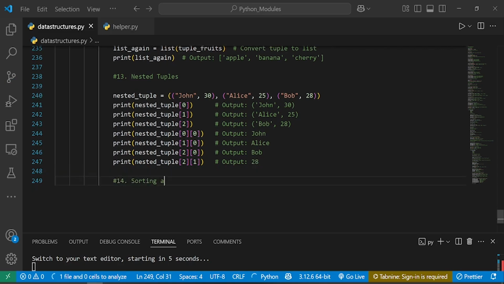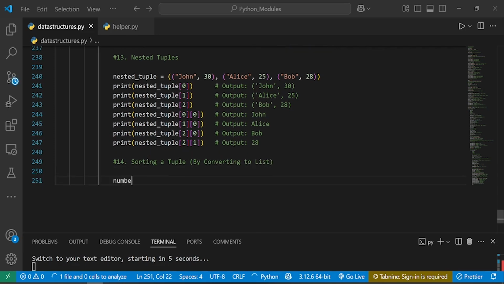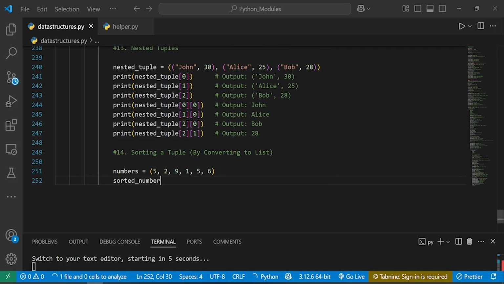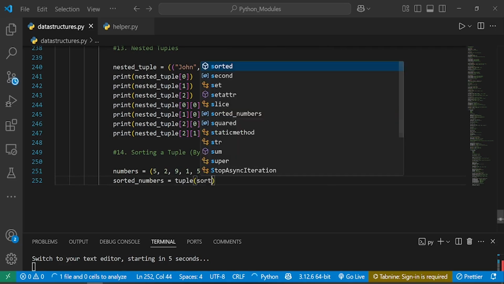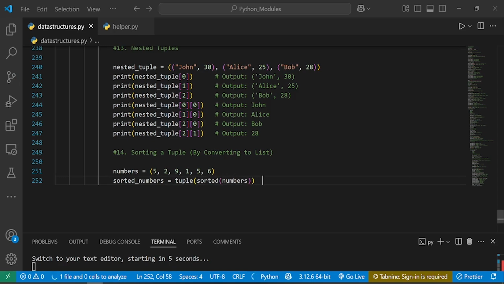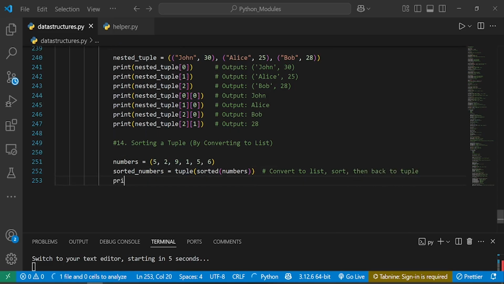Now you can also sort a tuple by converting it to a list. For example, numbers is equal to 5, 2, 9, 1, 5, 6. If we sort these numbers, you can say tuple sorted numbers, with a comment that we're converting to a list, then sorting, then back to a tuple. Then we can print sorted numbers, and the output should be 1, 2, 5, 5, 6, and 9.